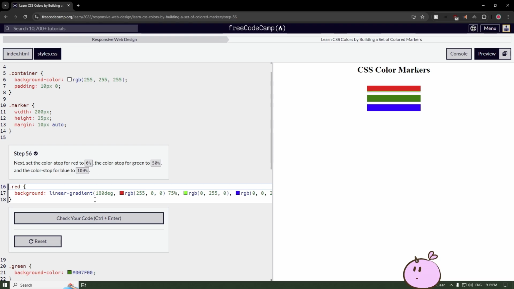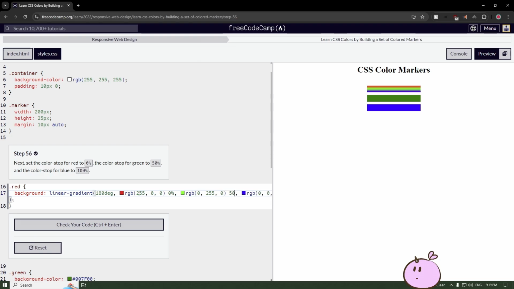Okay, set the color stop for red at 0%, the color stop for green at 50%, and 100%. How does that even work?